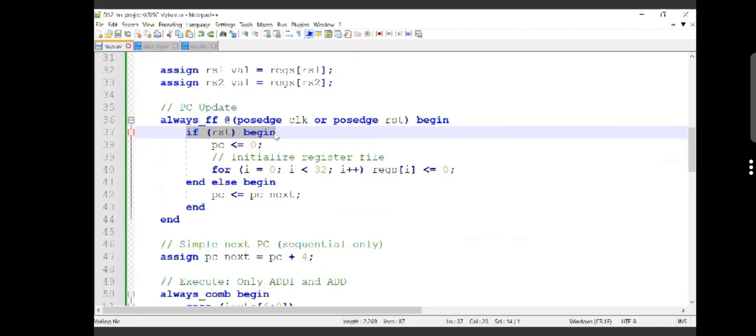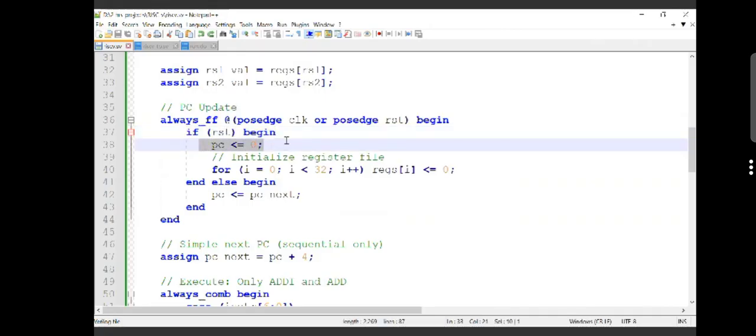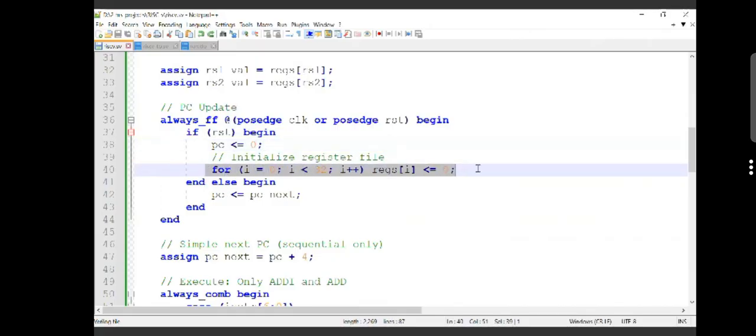Okay, if my reset value is 1, my present address, my current address should be 0. Nothing should be generated. Initially the registers need to start from 0 onwards. So it needs to start with the I value as 0. How many registers have you created? 0 to 31, overall 32 registers, right?